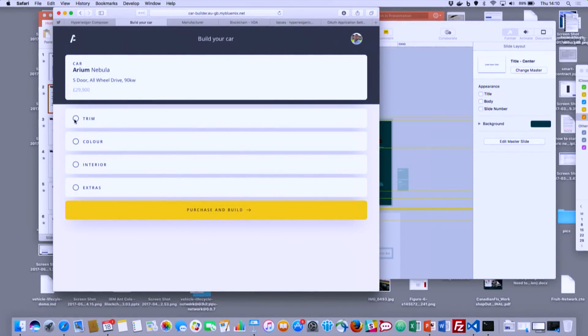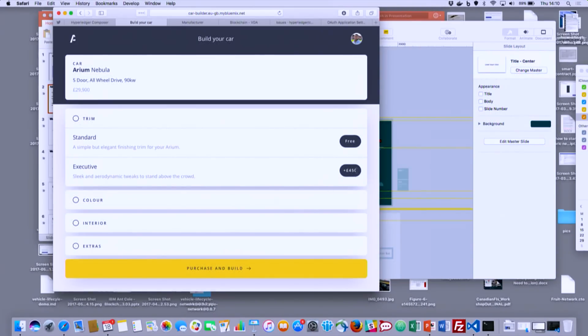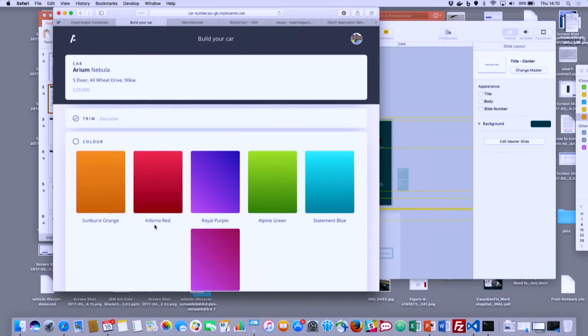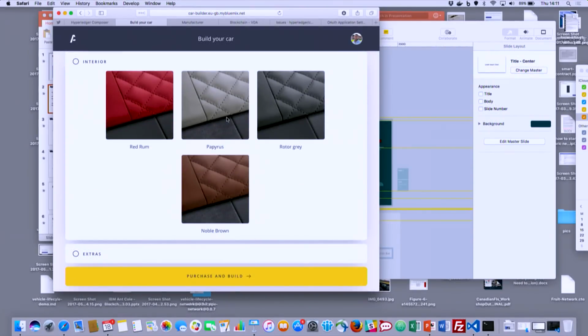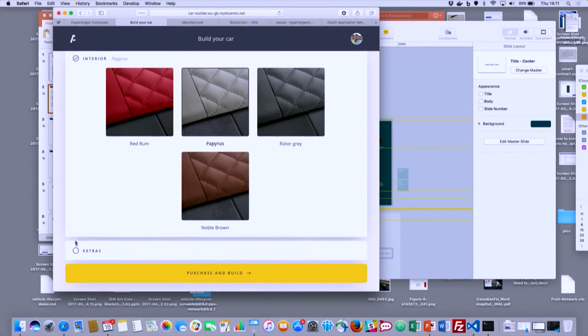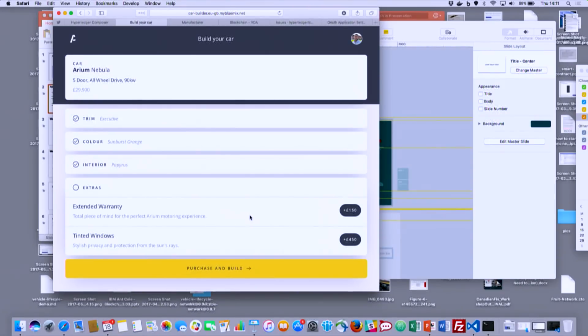and then he can start to customize the car that he'd like to order. So he's going to have the option for the executive trim. He's going to order the car in, well, he's a bit of an extrovert, so he's going to get it in sunburst orange. And with the papyrus interior. And he's going to get the extended warranty. And then he presses the purchase and build button.